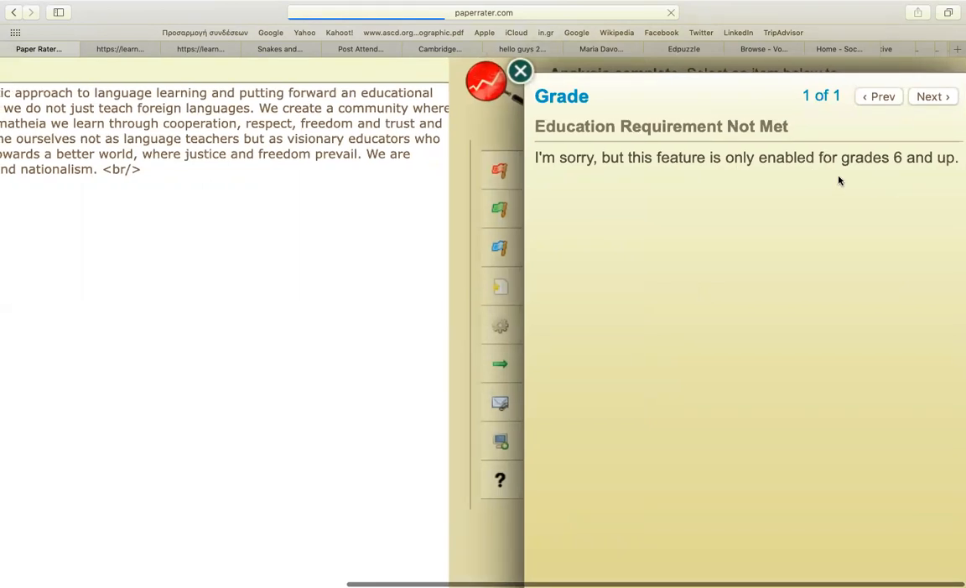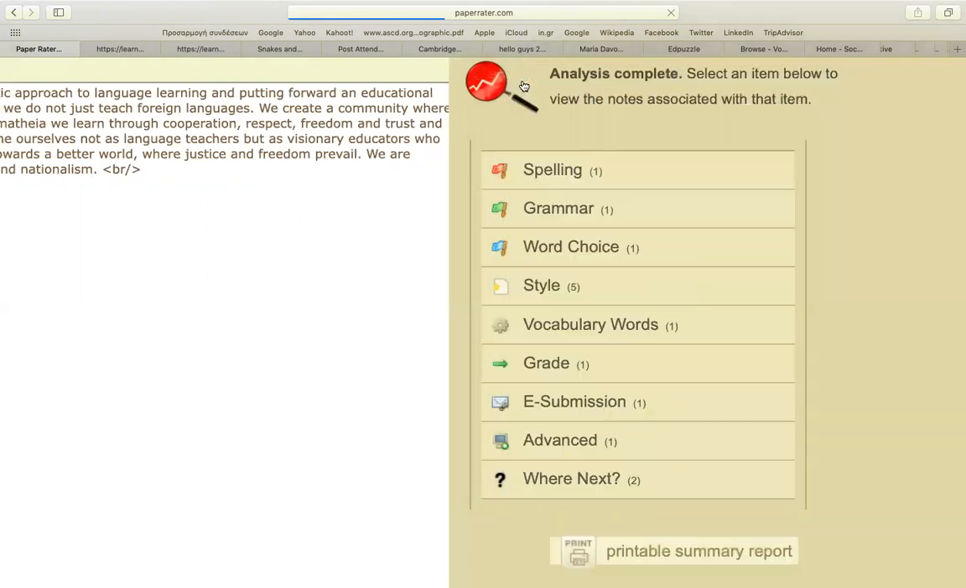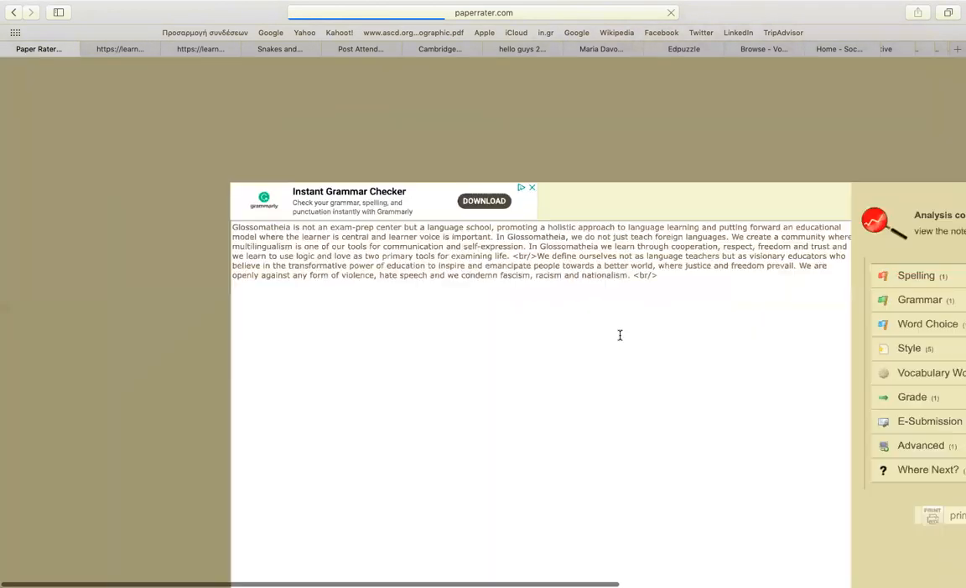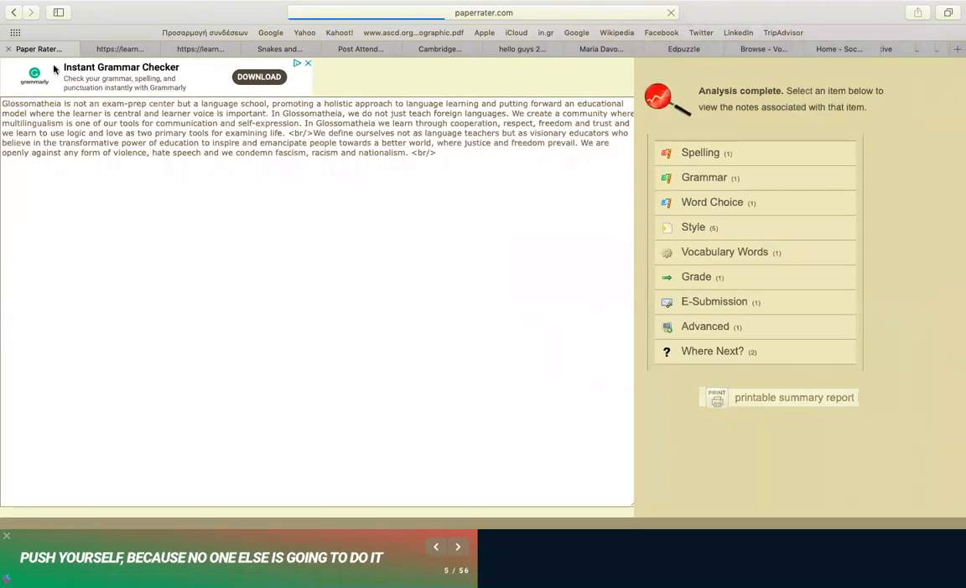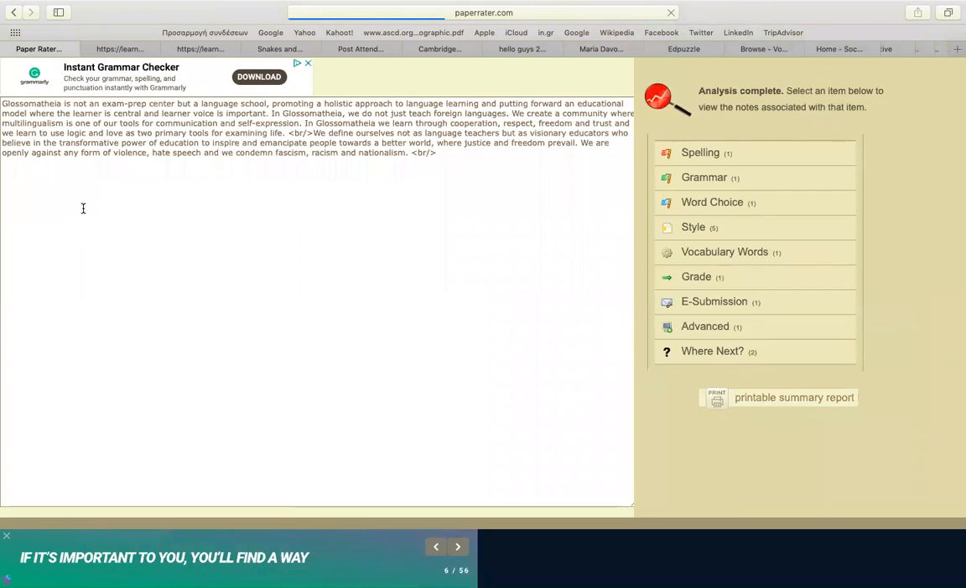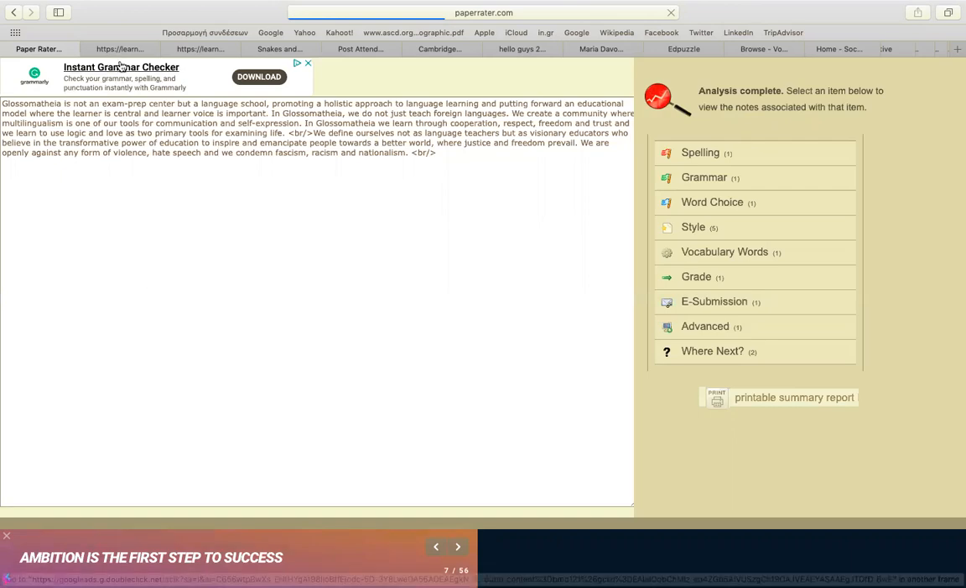Okay, grades are enabled from grade 6 and up. I chose grade 1. I should have chosen a higher grade. So it's great. Teach them to use Paperator, not just now, but always, because they can submit something first here and then to you, and it will help them with process writing. So I use it with B1 and above.